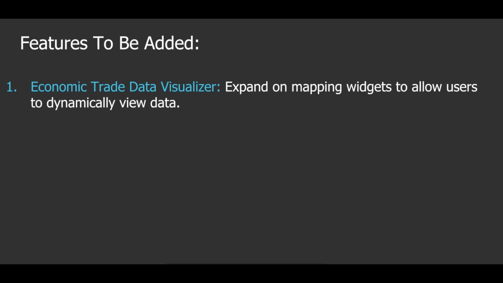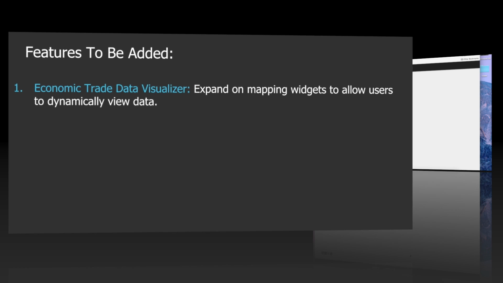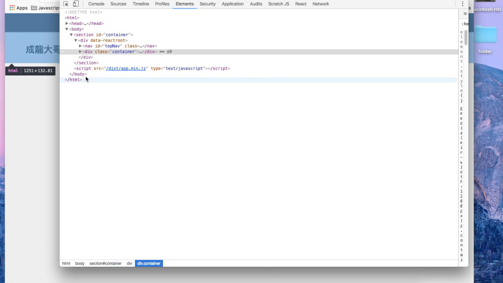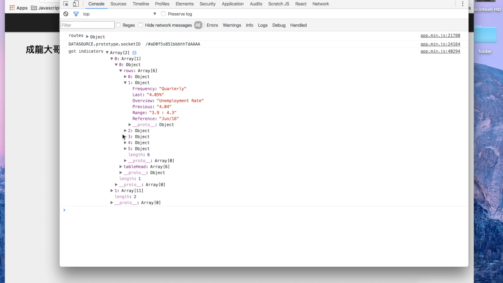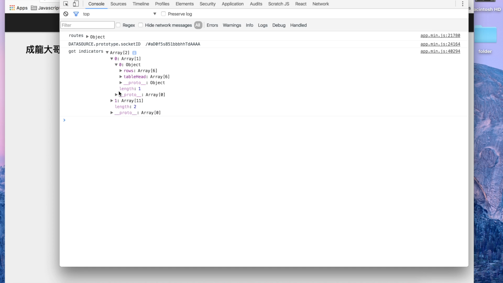Up next, I'll discuss features I'll be adding to the application. Feature number 1, Economic Trade Data Visualizer. What I want to build is a very interactive graphing and charting world map application that allows users to compare and contrast data, or the same set of data in different ways, so they can maybe glean some new insights. Although I haven't started the graphing part of this feature, you can see some of the objects I'll be sending back from web scraped data from one of the sources.